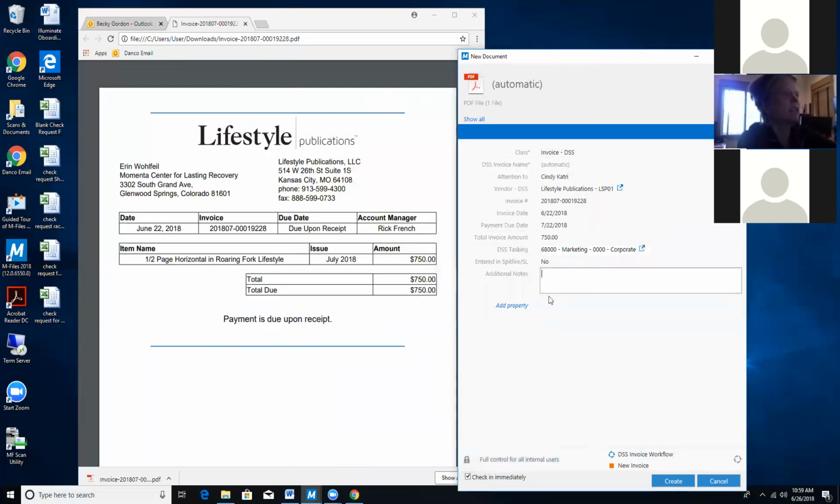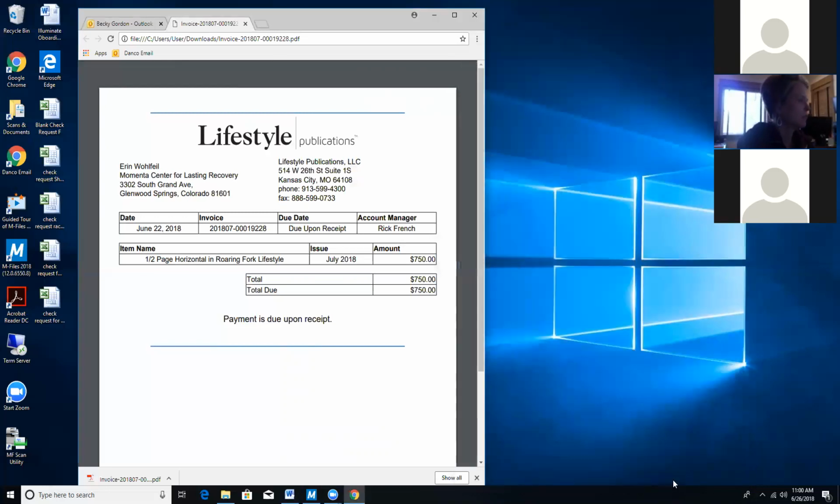And what about additional notes? Would I just explain anything there? Yeah, if there was anything special about this, like pay $500 now and then pay $500 after they've completed the work, or any kind of special notes that you'd want Cindy to know before paying it. Okay, perfect. And then what do I hit now? Create, at the bottom. And so that's done. That's all you need to do.